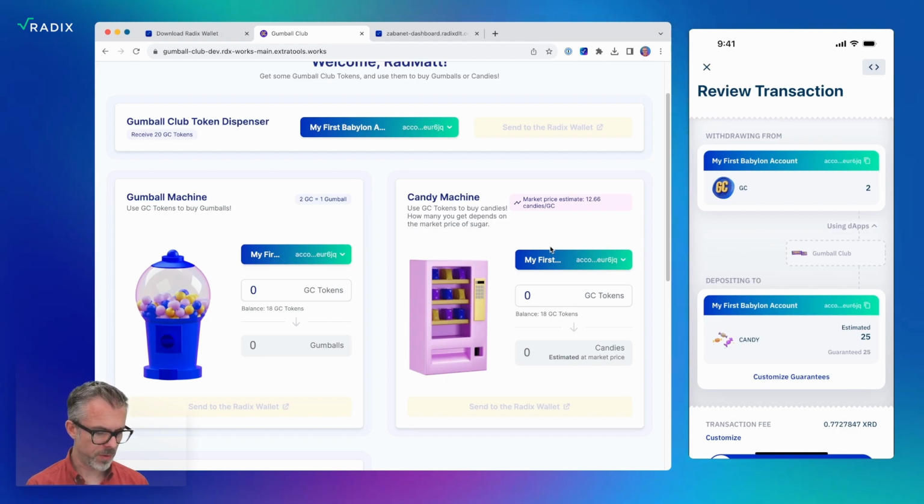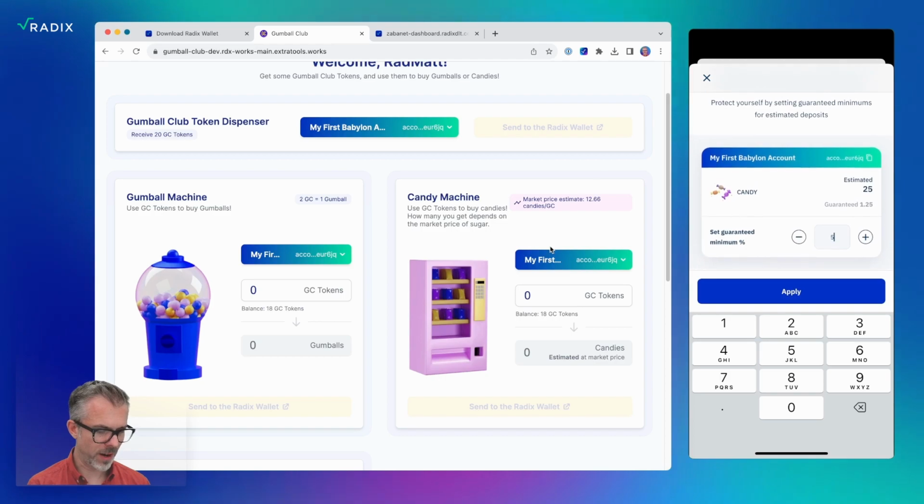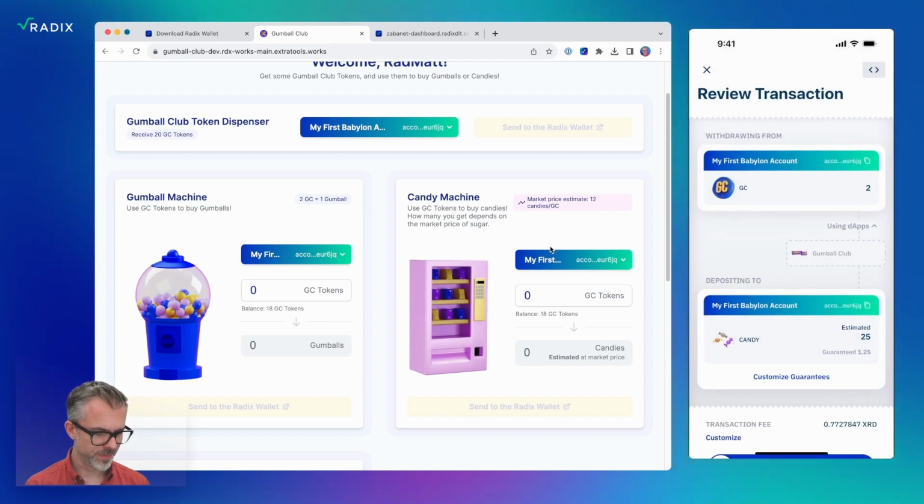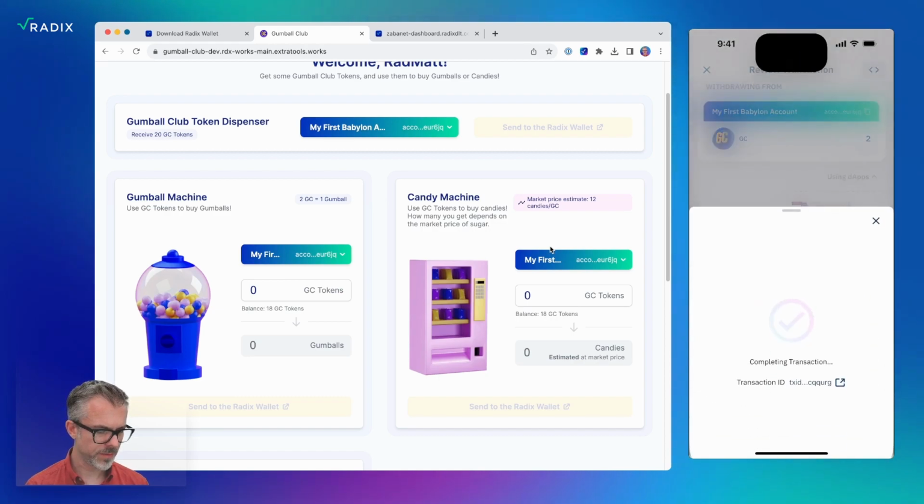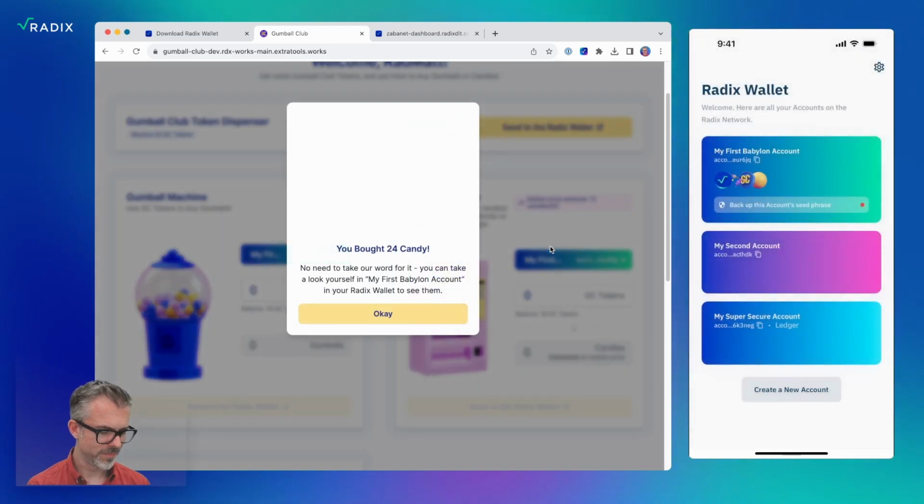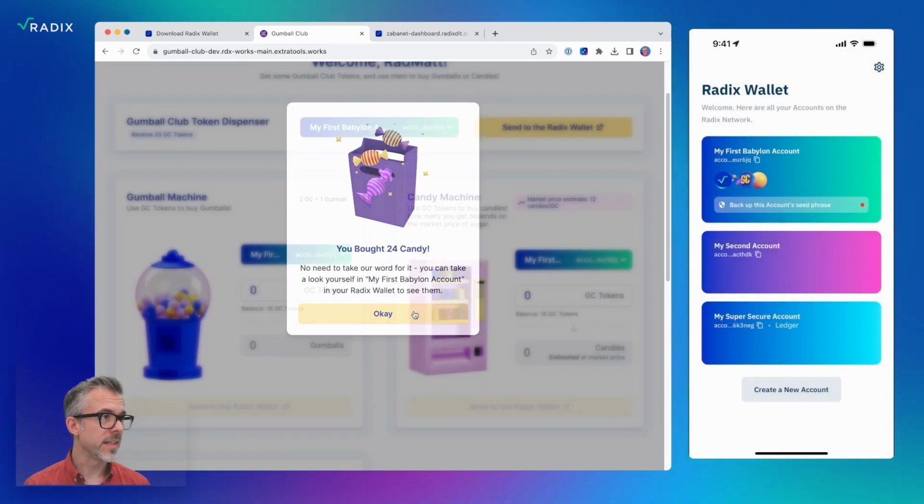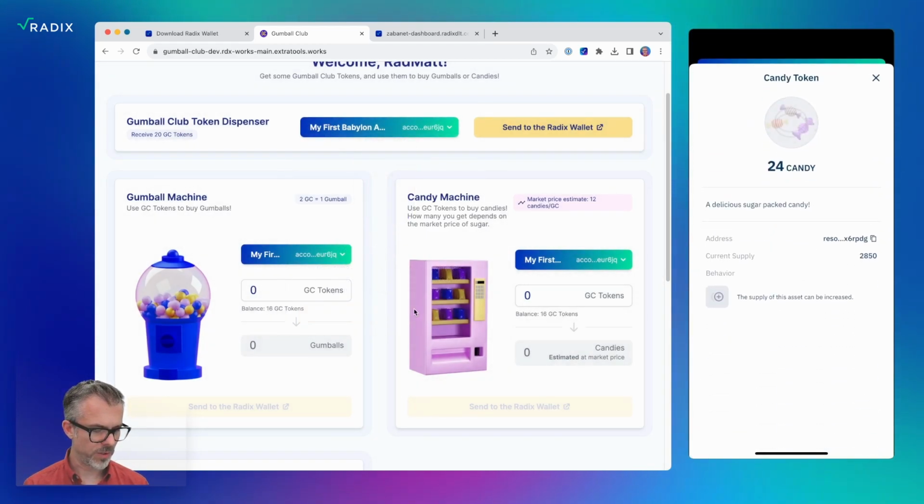And this time I'm going to be real generous about my guarantees to make sure it goes through. It's like, I only need 5%. I don't care, just give me whatever. As long as I get 1 back, I'm happy. Sign that transaction. There we go. Okay, so it says apparently in the end I got 24 candy, and I can go into my account and I can see that I've got those 24 candy.